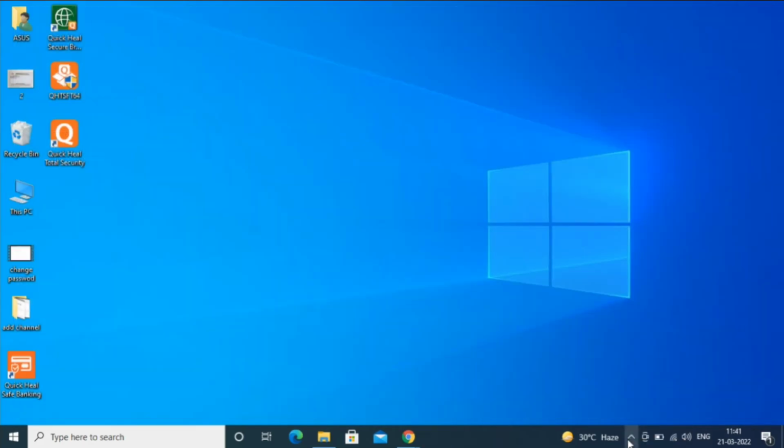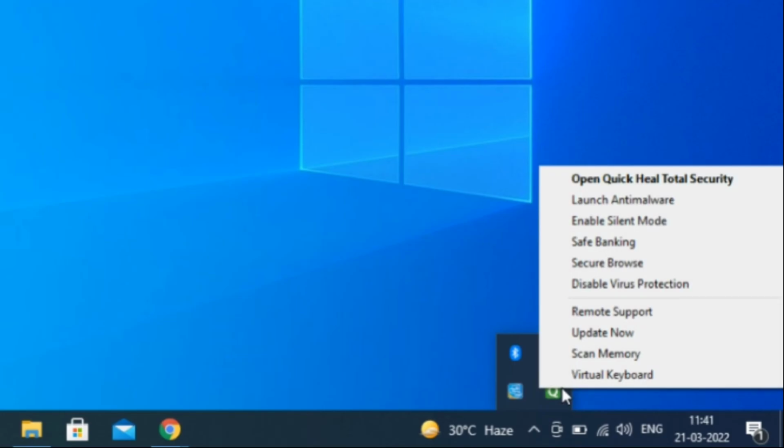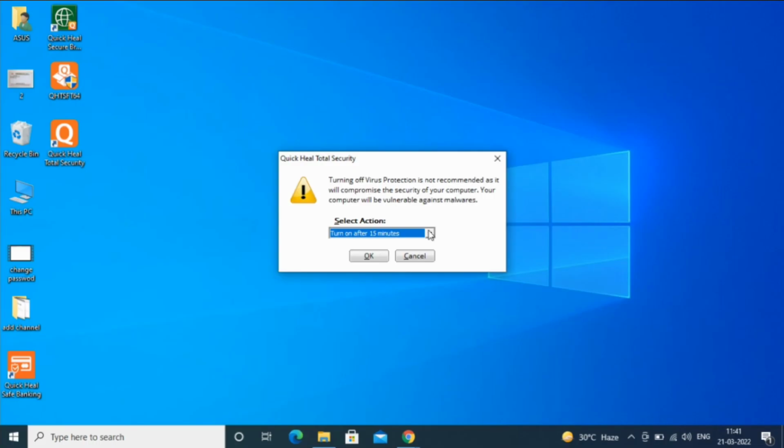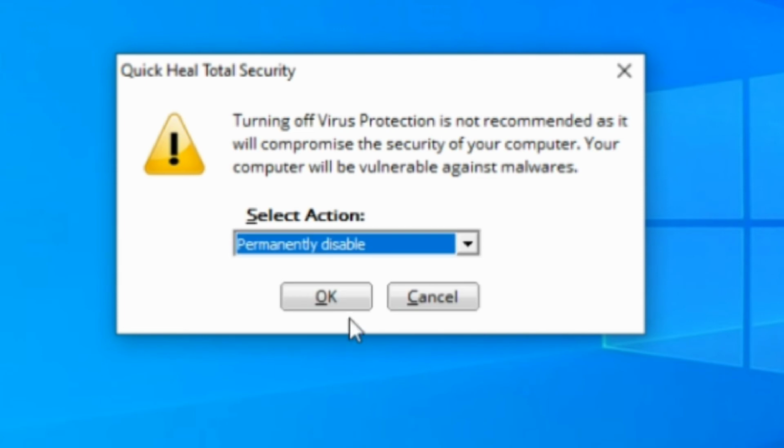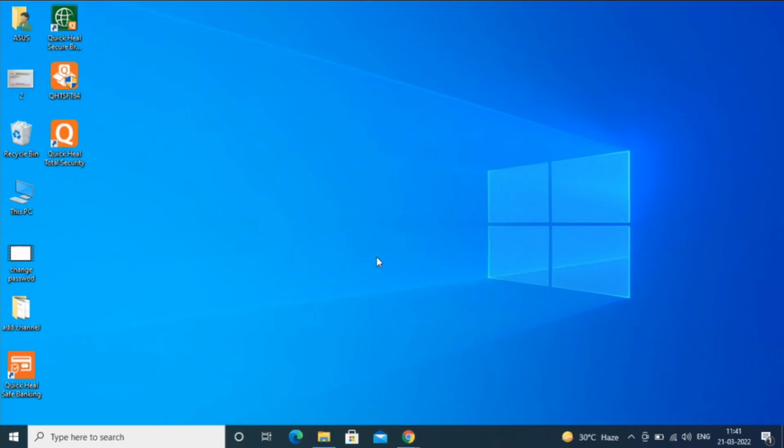Now you can use the patch files. For that, go to the right corner and right click on the Quick Heal antivirus and click on Disable Virus Protection, choose the option, click on Permanently Disable and press OK. Now both the antiviruses are permanently disabled. You can use the patch file and install the cracked version of the software and cracked games.